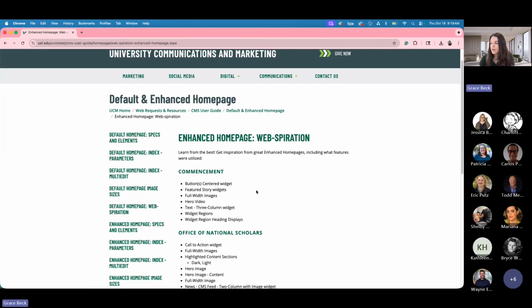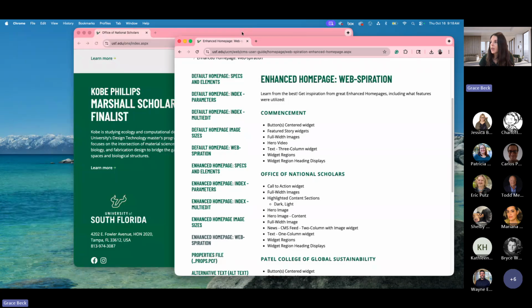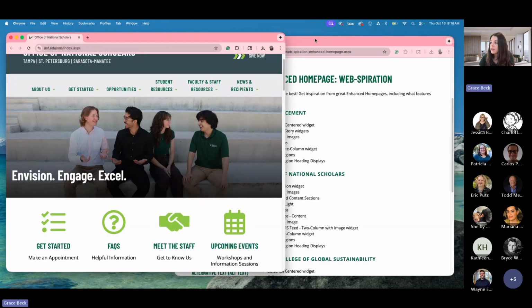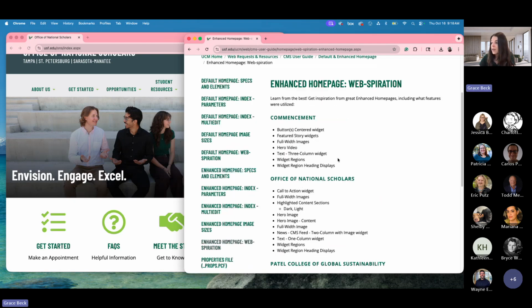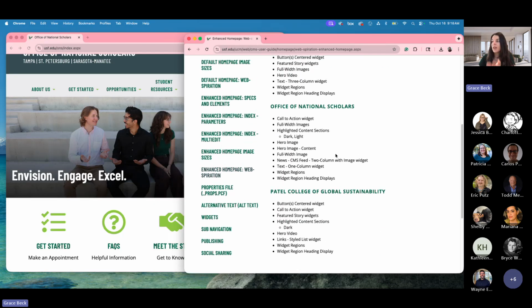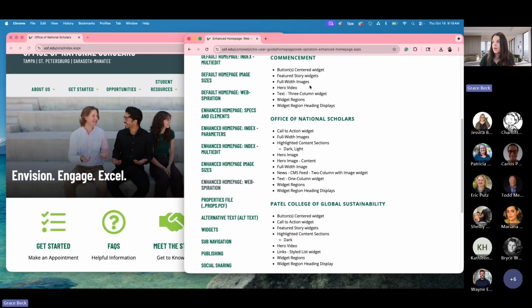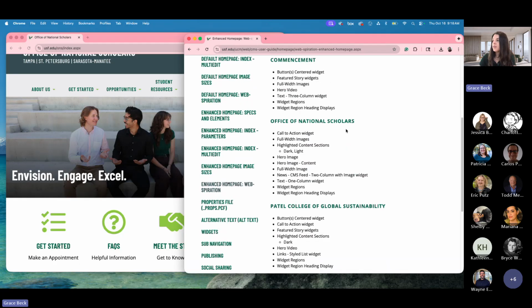And you can see the Office of National Scholars, for example. I already went down the page, but again, as you see this page open, these are all the elements that they have utilized here. So again, very, very different. Some utilized, again, more widgets than others. Some have chosen to show or hide certain elements. And again, Office of National Scholars has a few additional highlighted content sections, for example. So again, this is kind of what they used on their page.